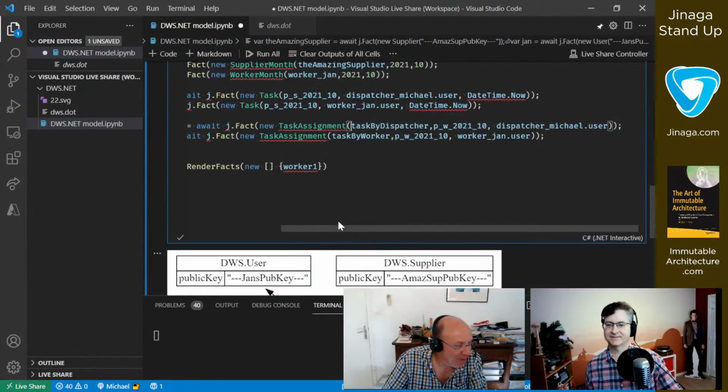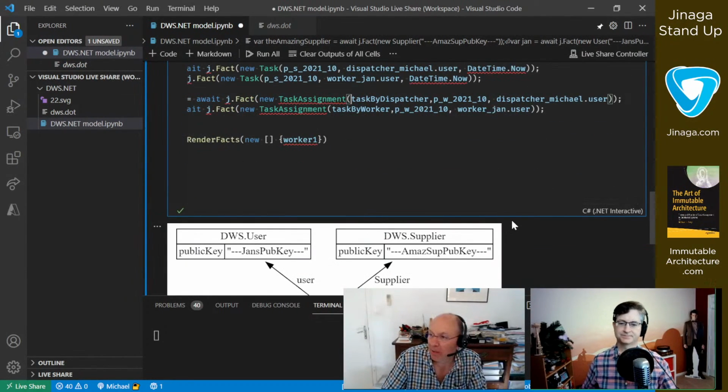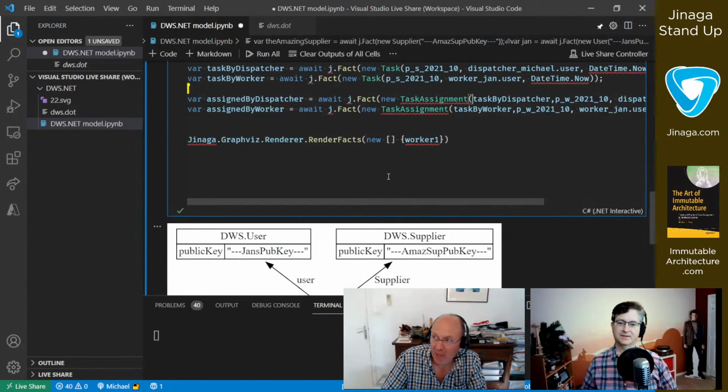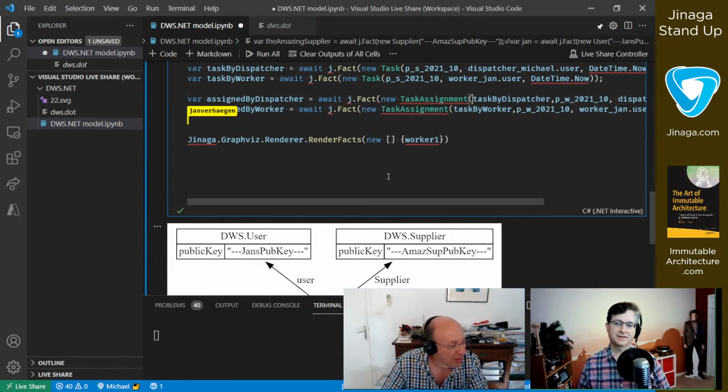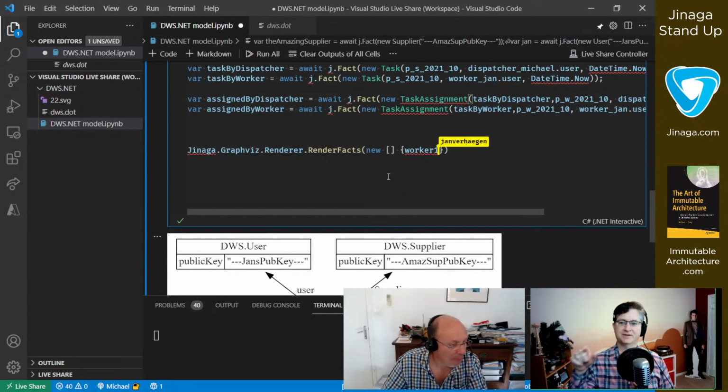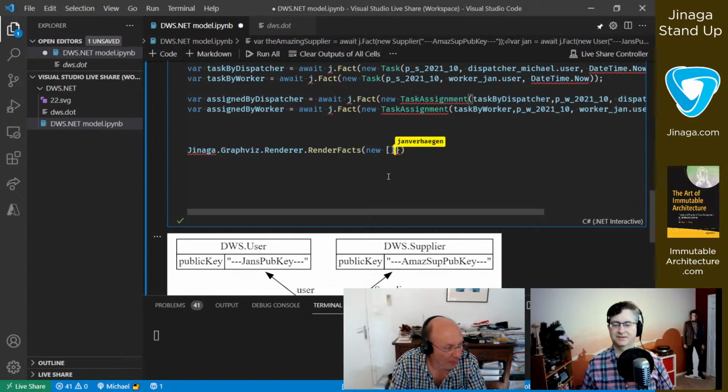Now we have assigned the tasks. Okay, so now we could make a query, for example, give all the tasks assigned to user Jan. Yeah, and I think before we do that, I would like to visualize the graph that we have now. So could you put assigned by dispatcher and assigned by worker in that array? So yeah, we still want the array, but just those two. Right.